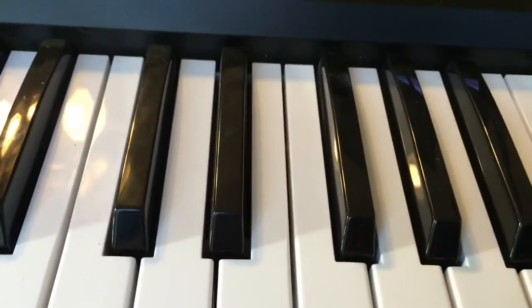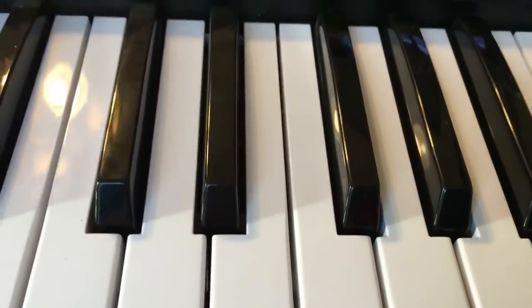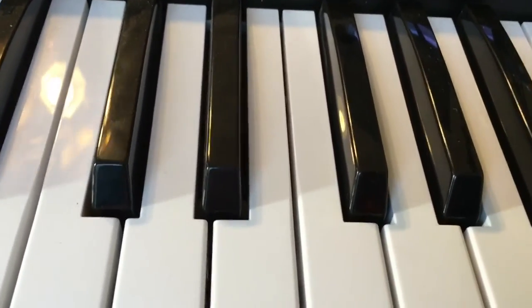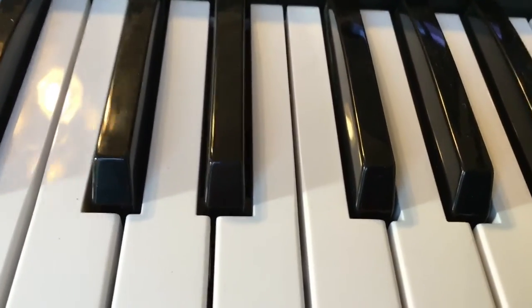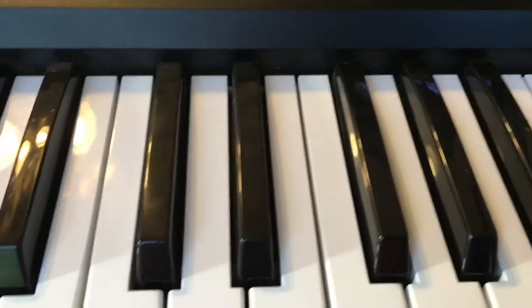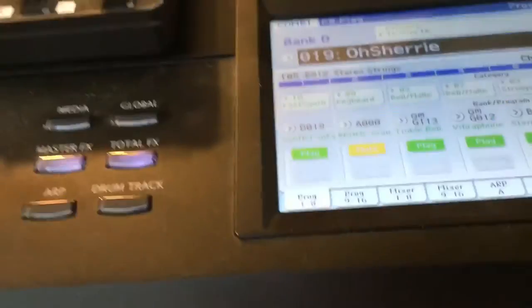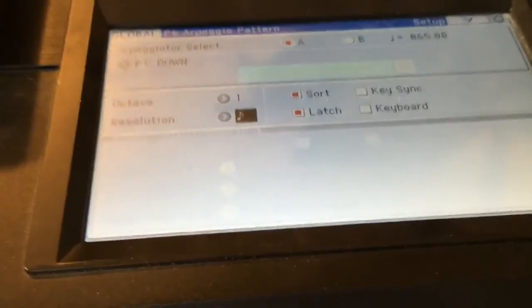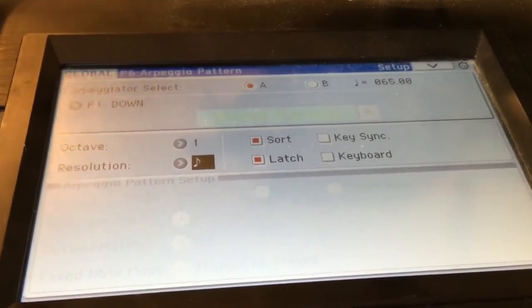But anyway, arpeggiators. Arpeggiators are nothing more than patterns based on where your fingers are on the keyboard. If you put down one finger, it's going to play a single note. If you put down two, three, four, it's going to play that number of notes, depending on the pattern that you've entered. So let's go into global mode. That's where the patterns are actually stored. The Chrome doesn't care what sound you're using when it comes to arpeggio patterns. All it really cares about is what the pattern is.